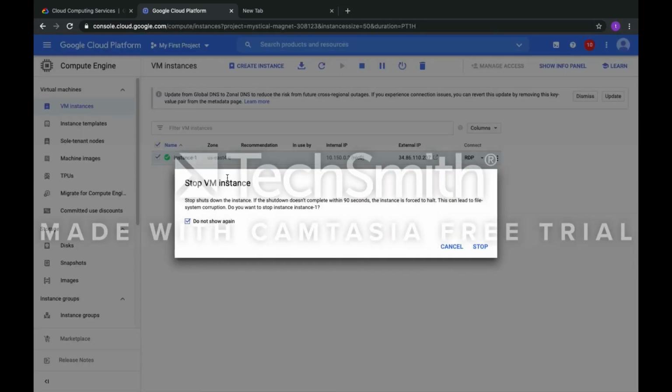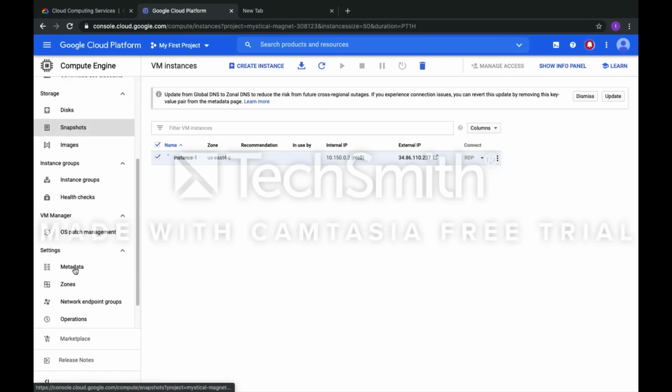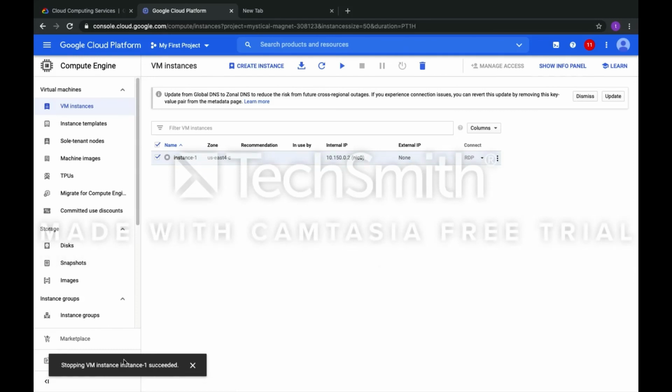You can just click Don't Stop Again. This is basically just a reminder that it's going to stop the instance. So it does take a little bit to close the instance completely, but it's very important because if you leave your server running, you're going to run through your $300 in free credits very quickly. So you want to make sure you're turning off your server every time. Alright, so once you see stopping VM instance succeeded, then you can feel free to close this tab.